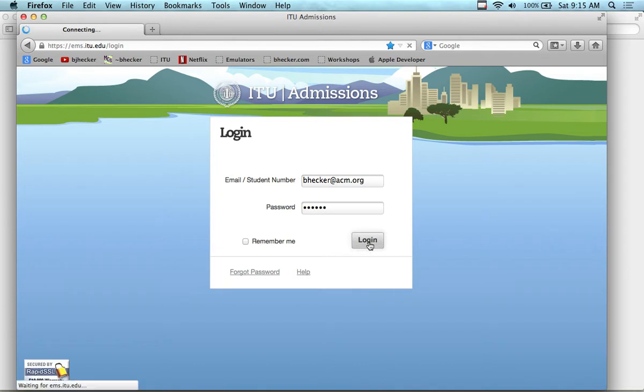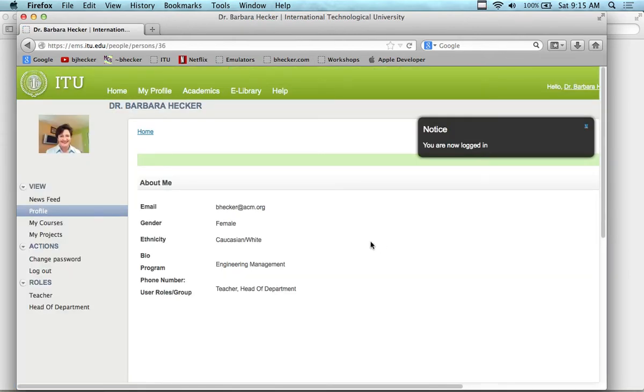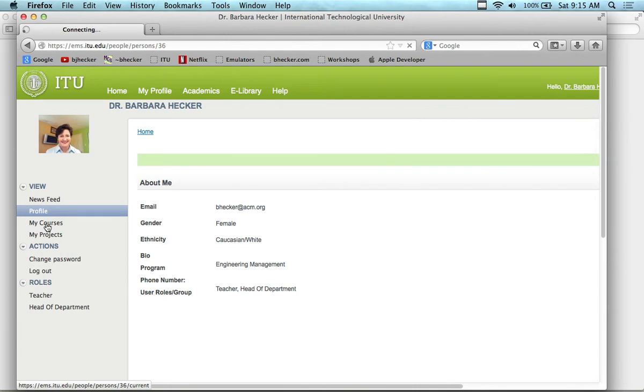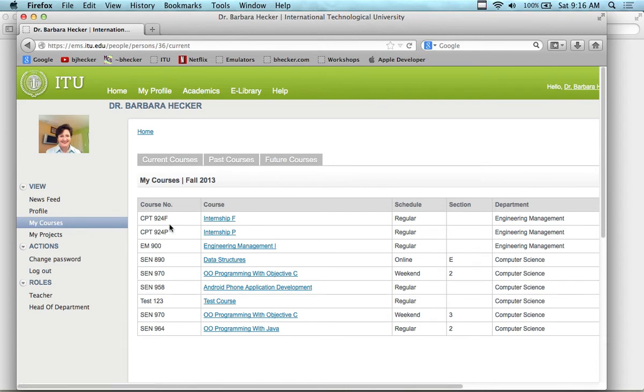If I log in, you're going to see my view, which is the teacher's view. And if I click on my courses, yours is going to look slightly different, but it's pretty much the same concept. I have 2 sections of this course running. So I'm going to have 2 sets of videos recorded as well, and 2 sets of everything, which is actually kind of nice because then you can go back and forth between the 2 sections if you want.